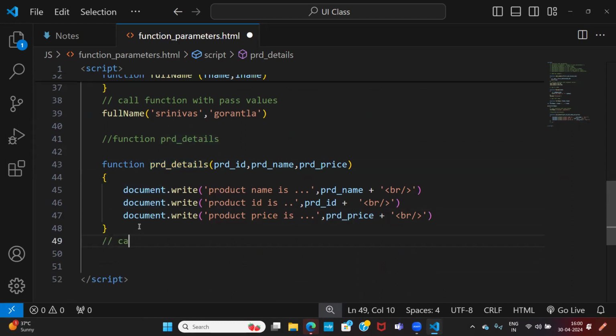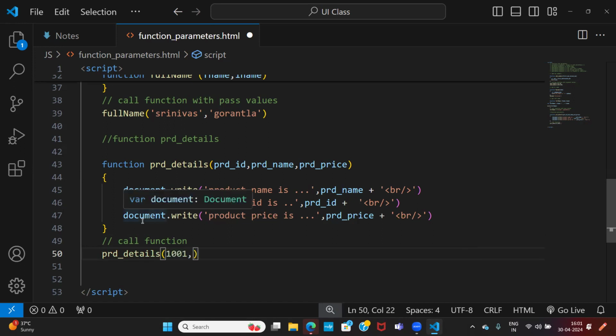Call function PRD details. So first ID, second the name of the product. Name of the product is iPhone. So product price I want to give something like 56,000, a floating value. Is this take or not? This will take, no issues.